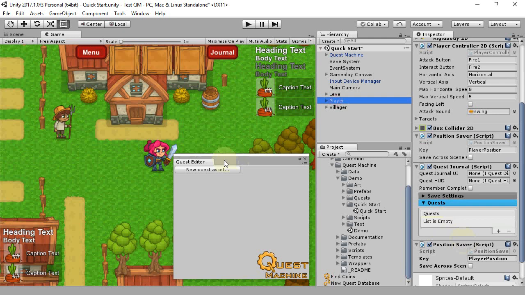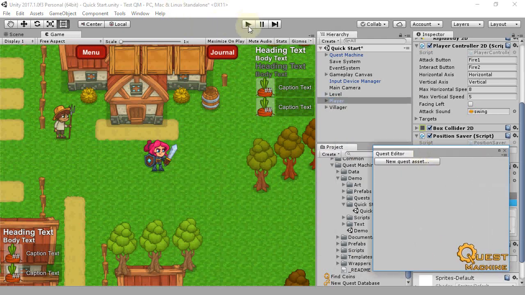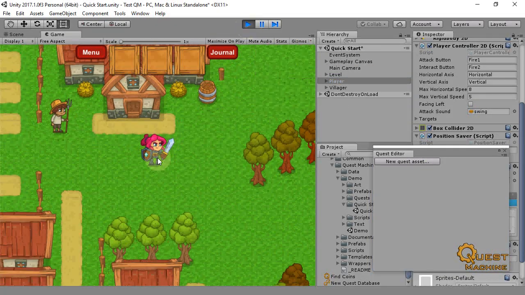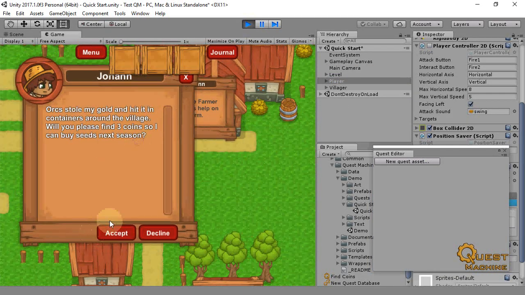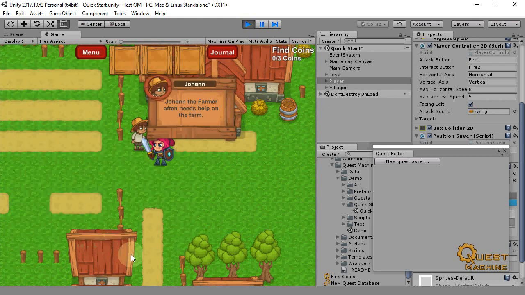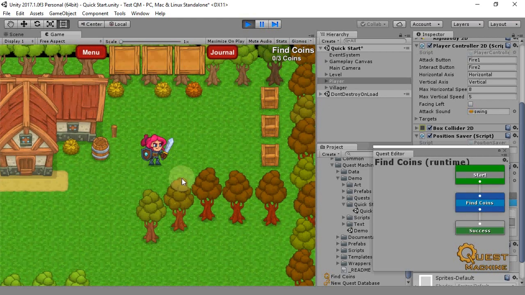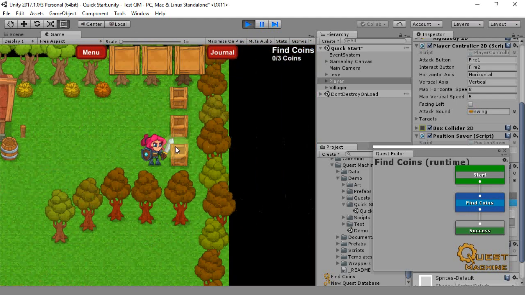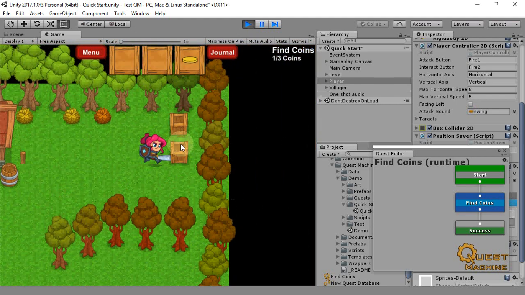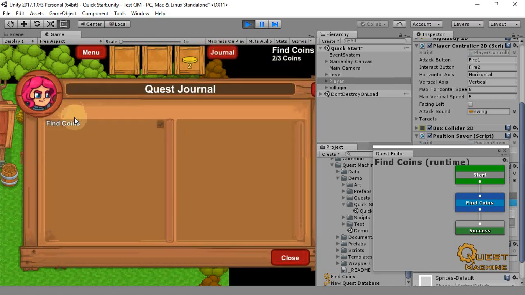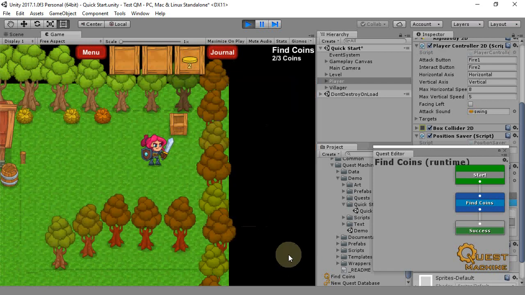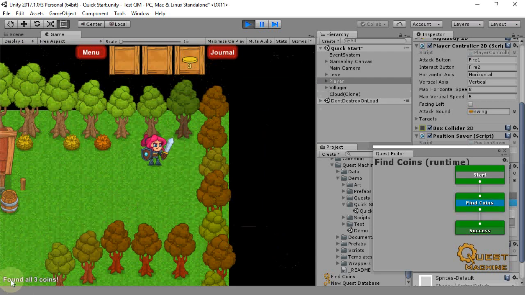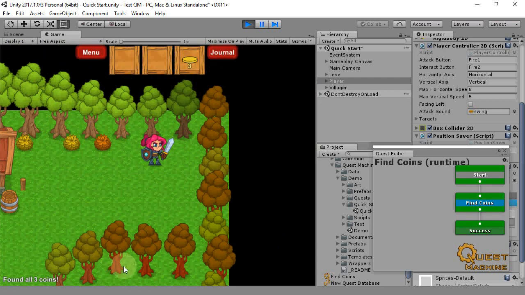We'll leave the player selected so that we can see the runtime state of the quest as she picks it up. And let's play the quest. We can see that the coins are getting updated, and the journal shows the content. And there we go, found all 3 coins.